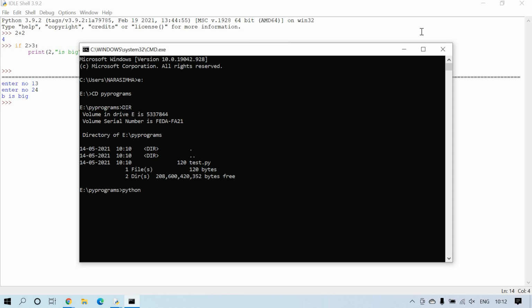Python space file name, that is, test.py. It executes. Enter the number 1, I'm giving 5, and the number 2 is 2. A is big. Got it? If you want to run a program by using command prompt, first relocate your present working directory to where the .py file exists. And then next, type the command python space file name dot extension.